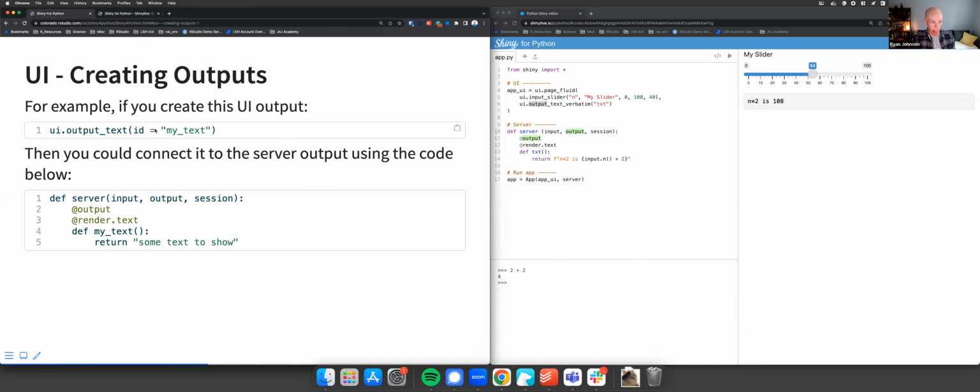So looking at the slides over here, if this is your output that you have in your user interface, and you give it the ID of my text, this my text has to match an output that you've created in the server with the same name. Right? So my text function right here matches exactly what we see up here. That's how basically you can feed stuff from the server back into the user interface.